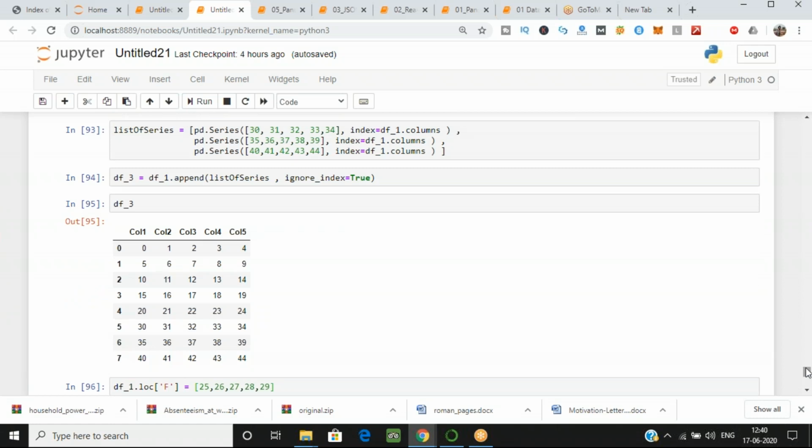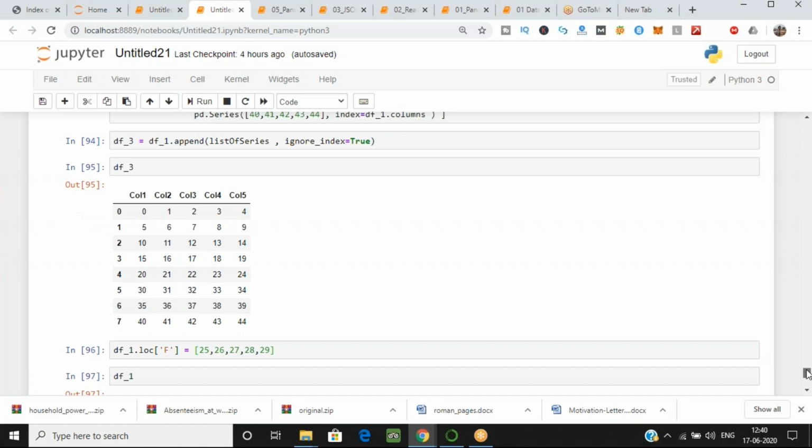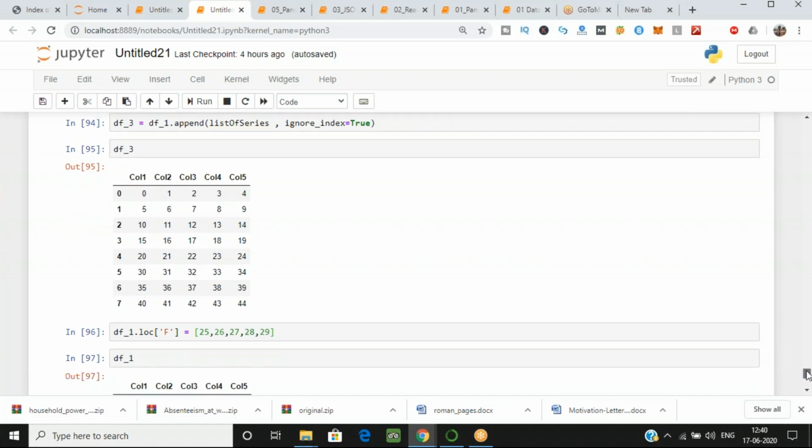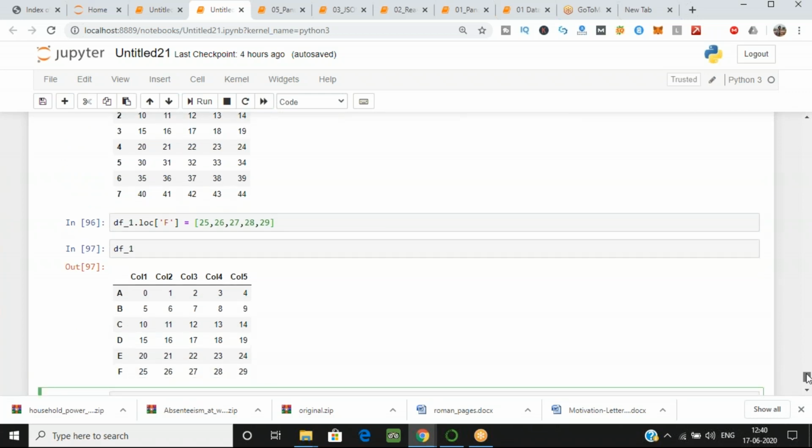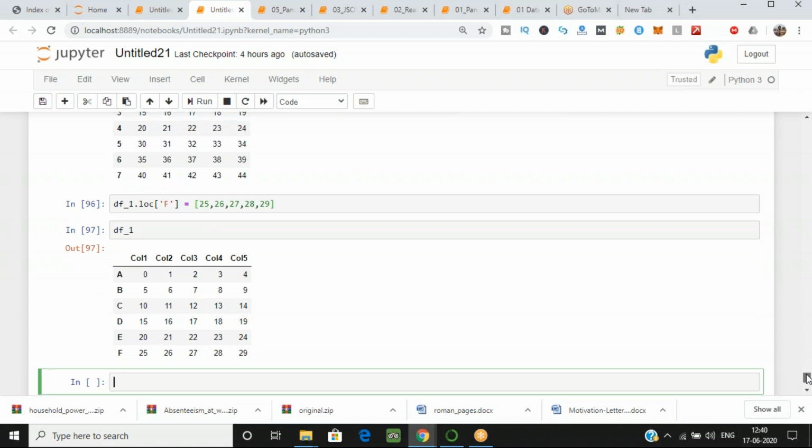So we saw how we can add with the help of a dictionary, and with the help of a series also. But I don't want to use that ignore index. If I want my output data frame to be labeled as a new row with a new alphabet, for example, earlier we had labels A, B, C, D, E, but now I want to add a new row with the label F. So for that, we have to use the LOC function over here.